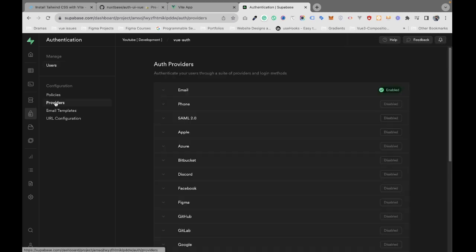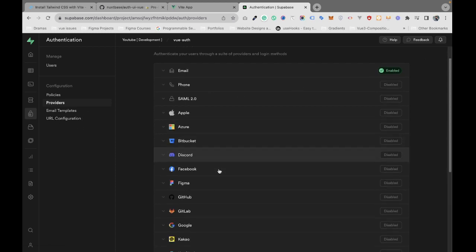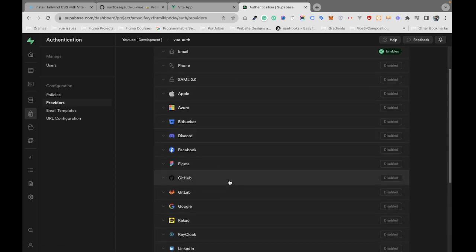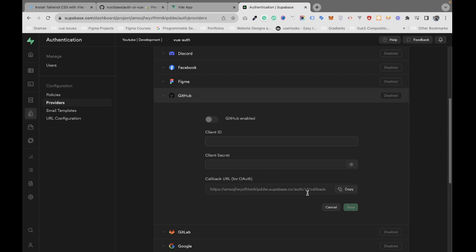We can come to the providers, and here in the GitHub, by default it is disabled. We have to provide these two, client ID and client secret. Let's first enable this one, and let's copy this callback URL, because we will need that on GitHub. Let's copy that, and I can come here. Let's open the GitHub.